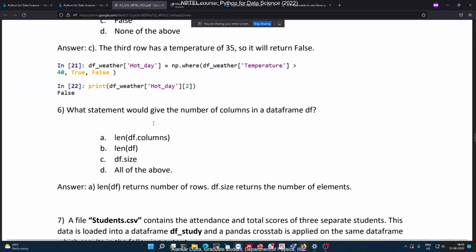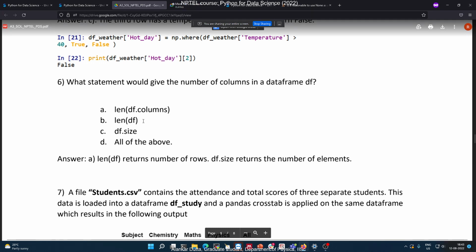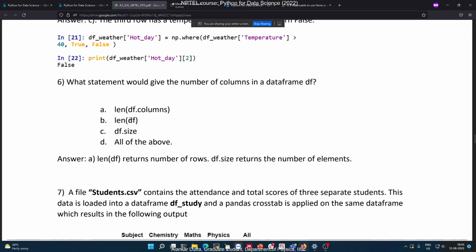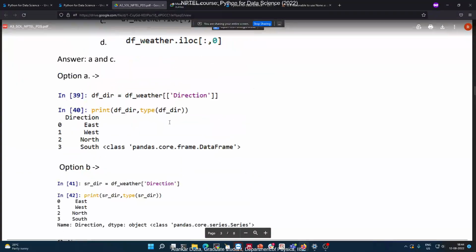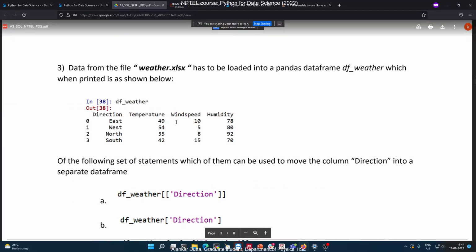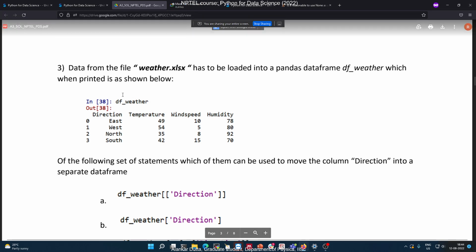Okay, so what this says is: what statement would give the number of columns in the data frame df? If you want to know the number of columns in your data frame df, there are different things. For example, option A, df.columns, just shows you all the columns in your data. If you have a pandas data frame like this one, then df.columns will show you direction, temperature, wind speed, and humidity. It will show you an array of all the column names that you have.